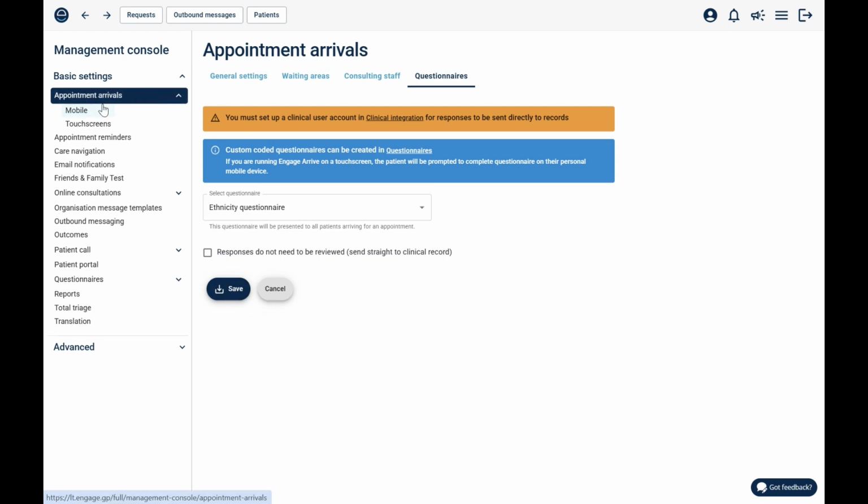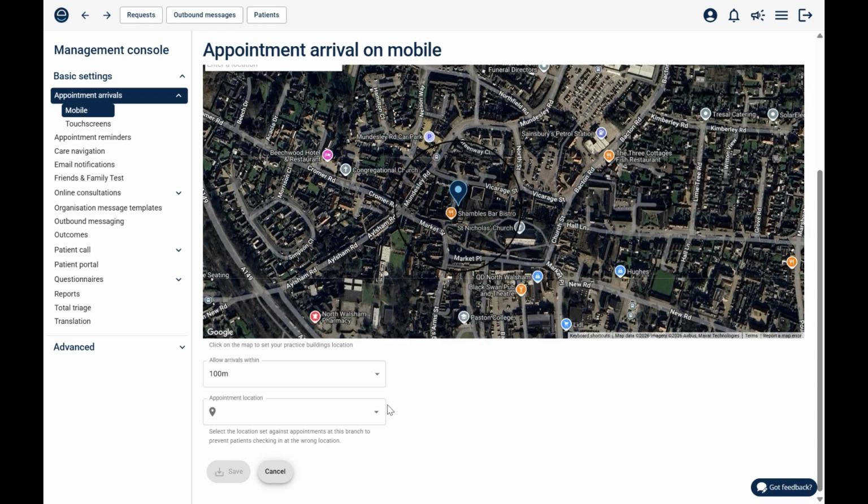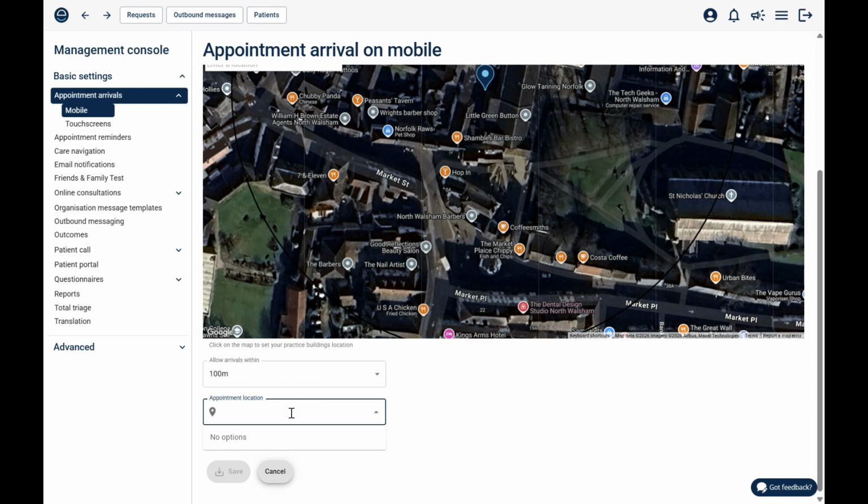When I click on appointment arrivals, you'll see I've also got the option for mobile. So if it's not already, you can enable mobile check-in so patients can check in on their mobile phone and not have to use the screen. You can also display an information message like you can on the screen, and you can select how far they have to be from the practice before they can check in. You can also select an appointment location, so if you have multi-branch site, to make sure they have arrived at the correct site. So they're the main settings for the touchscreen.